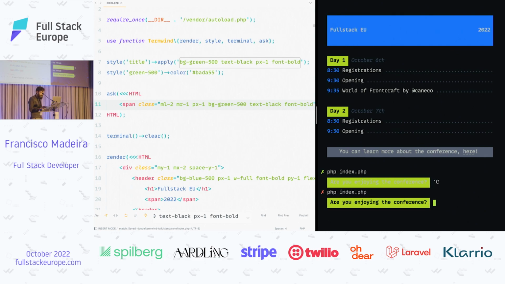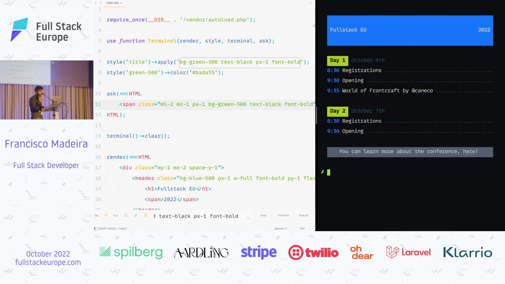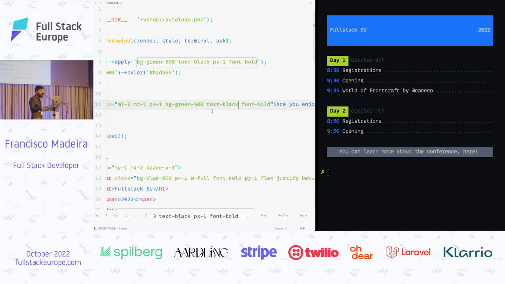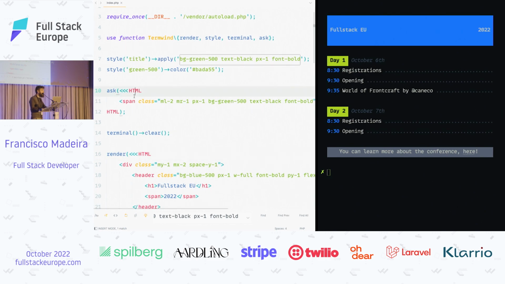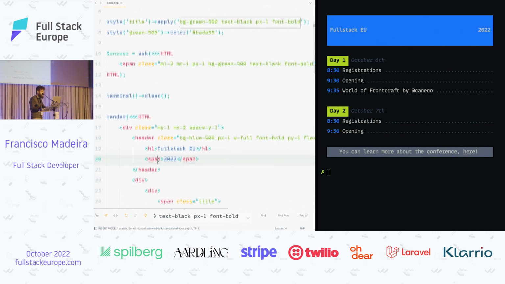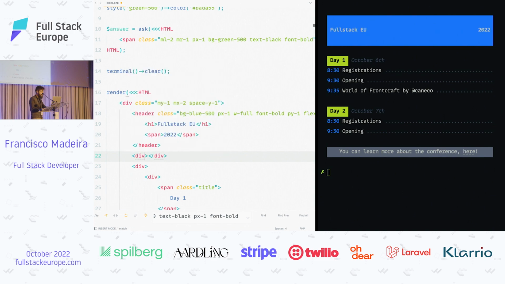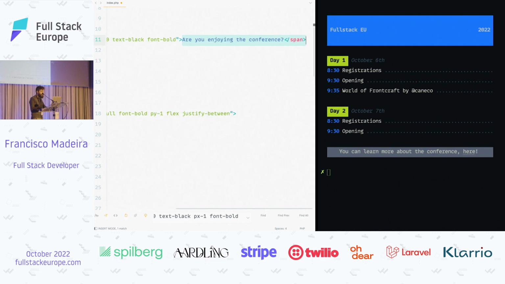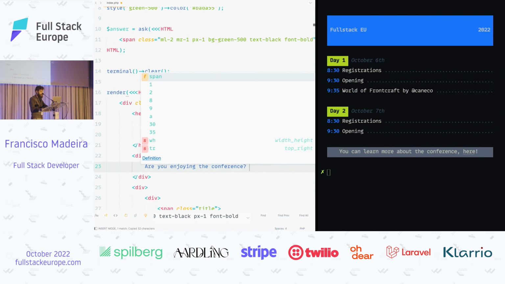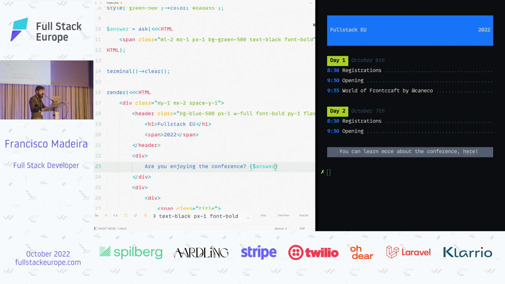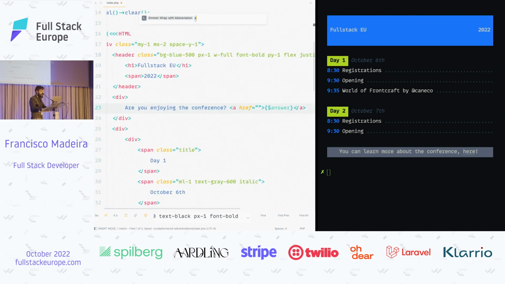Okay, and yes, and it asks the question as you saw it, and then clears the terminal, and then handles the next section. We can get the answer by just getting the response for that function. So let's show this over here. So the answer, let me copy the text. Are you enjoying the conference? And let's show the answer here. And wrap this with the bold tag.